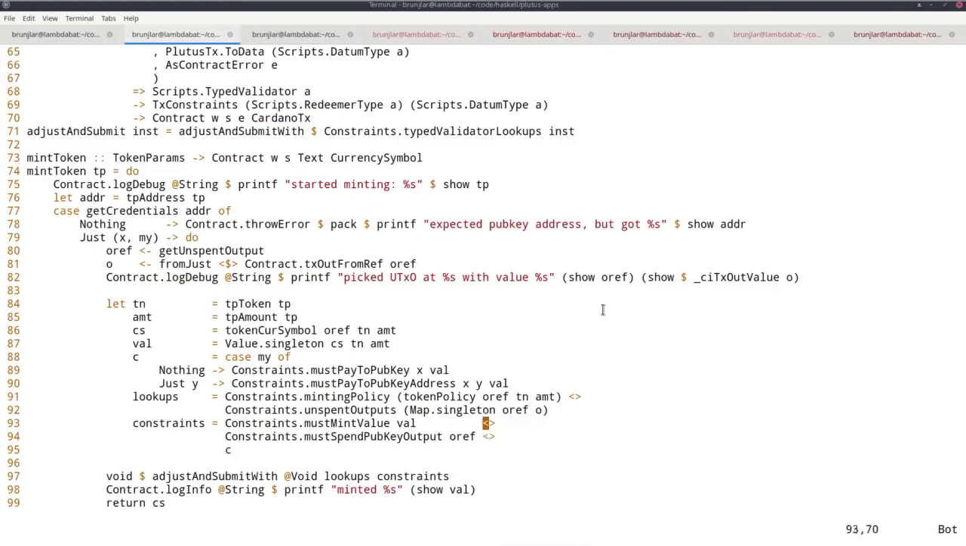So the last one here is the C, which I computed here, which says I want to pay the value to the provided address. Then I have a constraint to do the minting. So I want to mint this value. And I have a constraint that I need to spend this OREF. That's important because the minting policy will check that this given OREF is actually spent by the transaction. Recall that's the trick to use to make sure that there can only be exactly one minting transaction for this currency symbol.